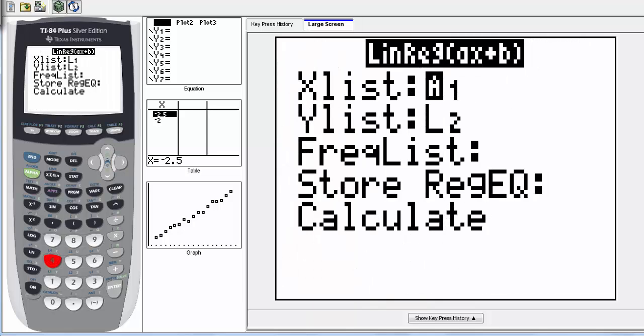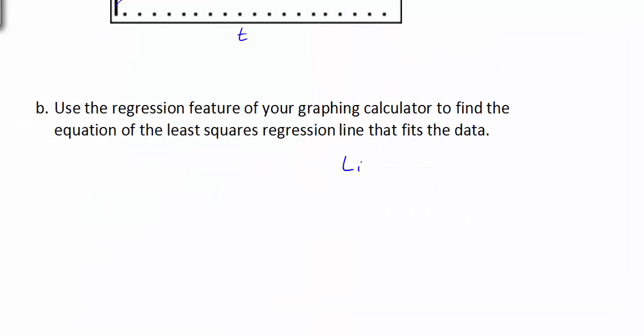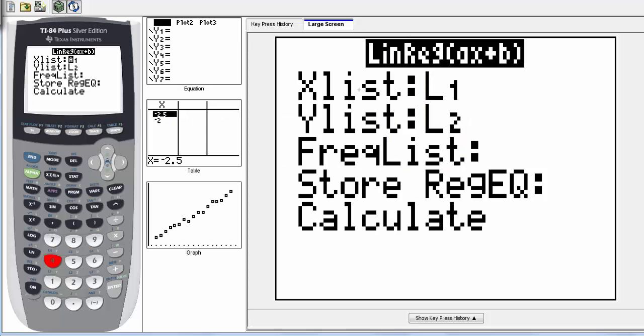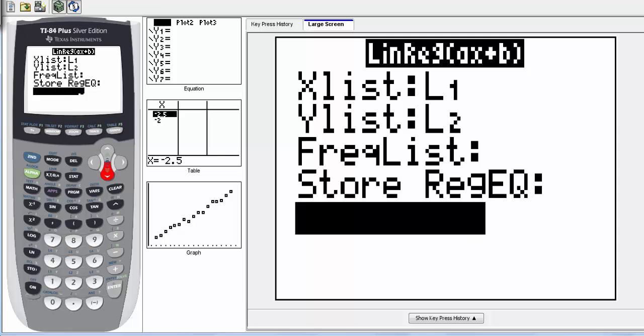Now, if your screen doesn't look like this, when you hit linear regression you're probably going to see something on your screen that looks like linear regression, and then you have ax plus b. If you have this on your screen, and as long as you put your information in L1 and L2, you can just simply hit enter, and X list is L1, Y list is L2. The frequency, leave that blank. And I'm not going to worry about storing the equation at this point. We could store the equation, but I'm just going to go down and calculate.